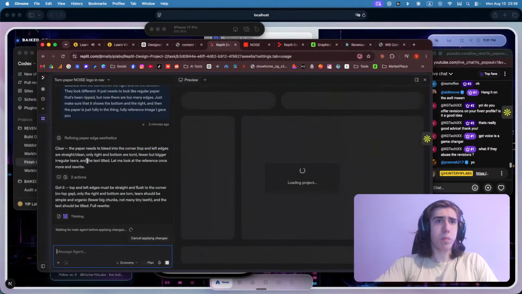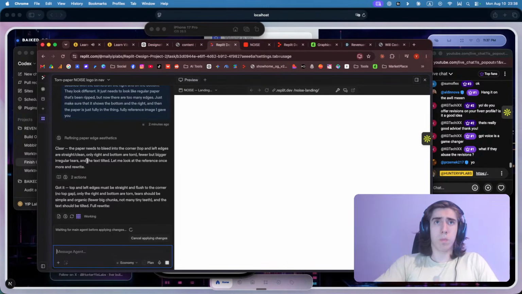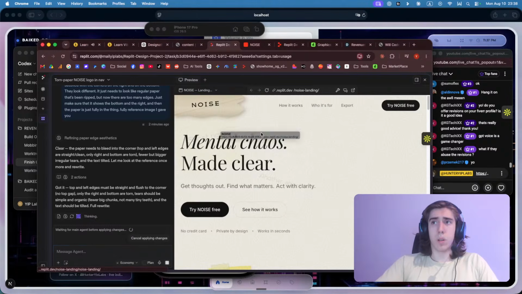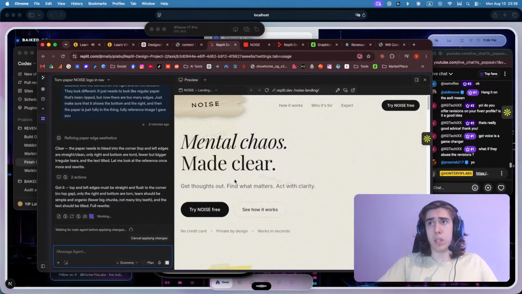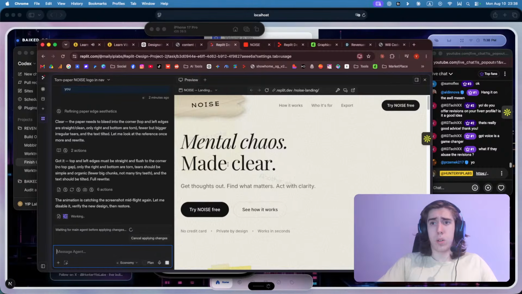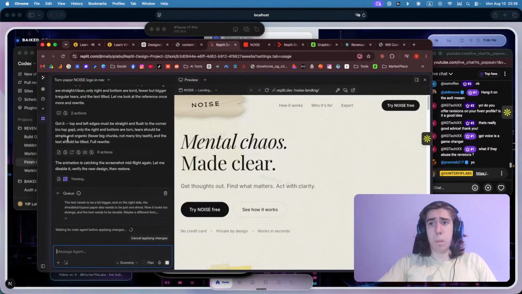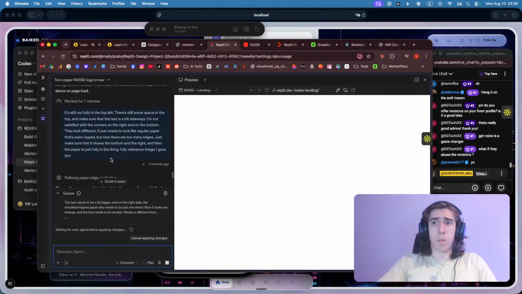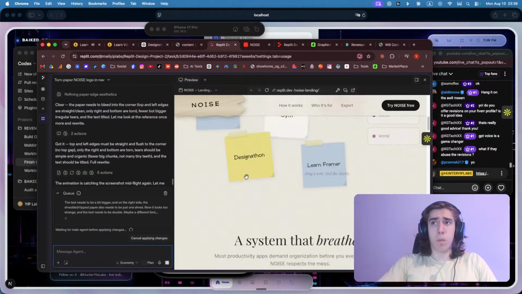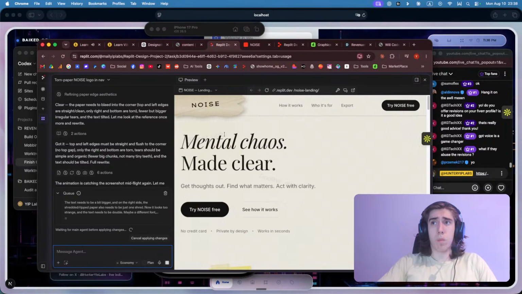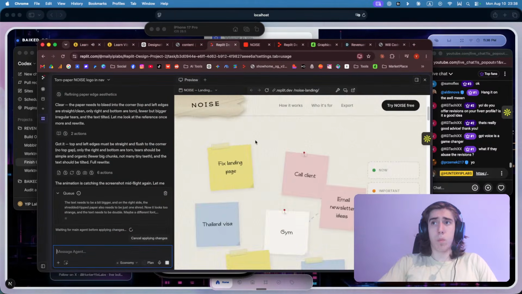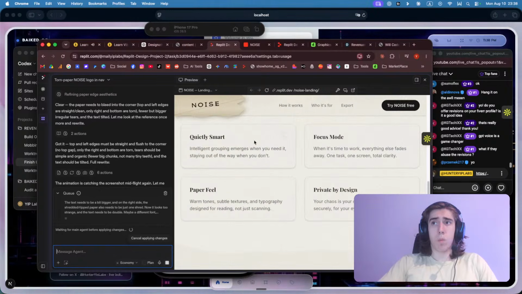Okay. Okay, that's better. The text needs to be a bit bigger, and on the right side, the shredded, ripped paper also needs to be just one shred. Now it looks too strange. And the text needs to be double. And maybe a different font also. Okay, this looks nice.